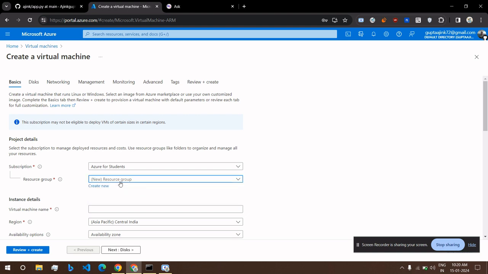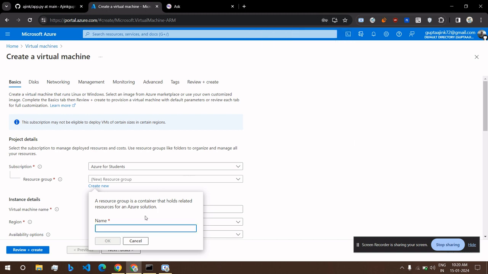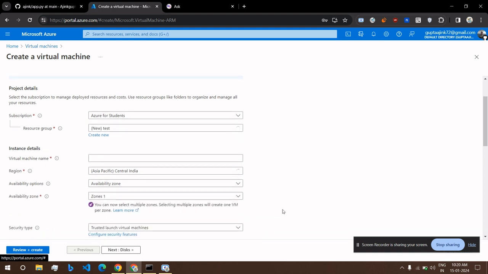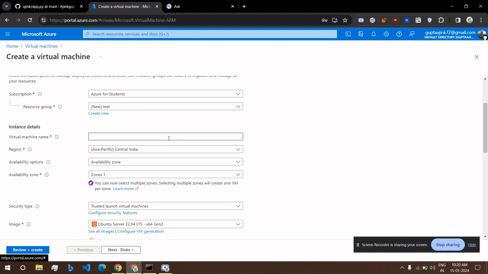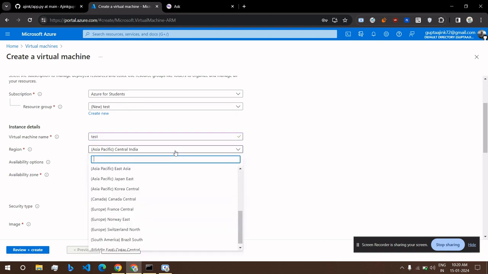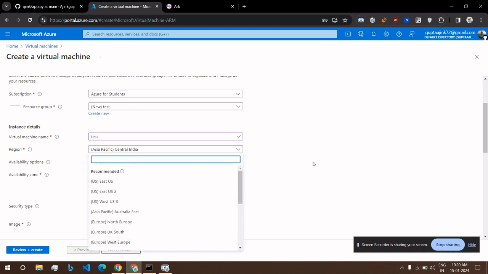Okay, so create new, test. I created a test resource group. Now I will name my virtual machine test only. For the region, Central India, you can choose any from it.